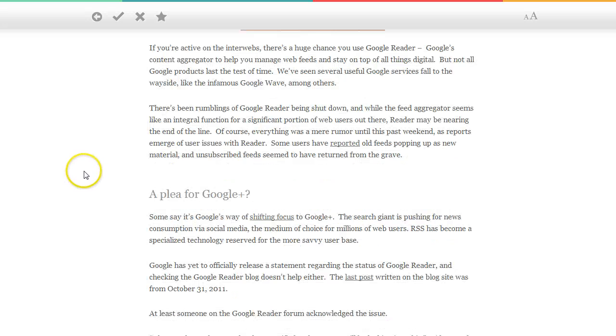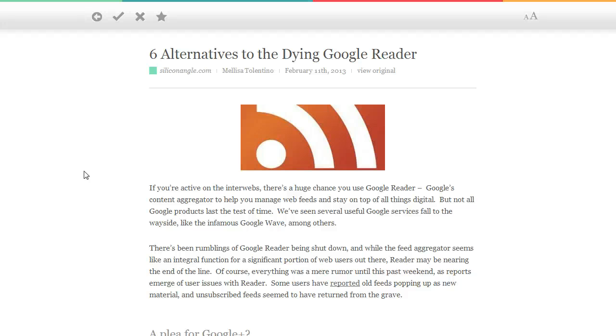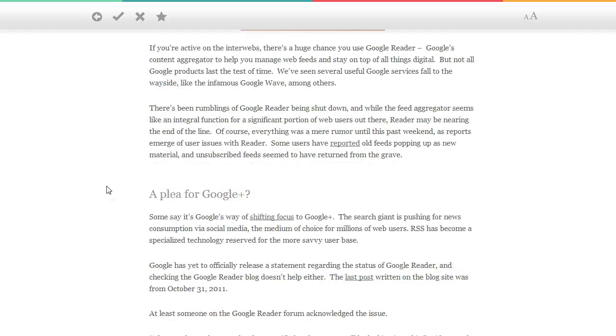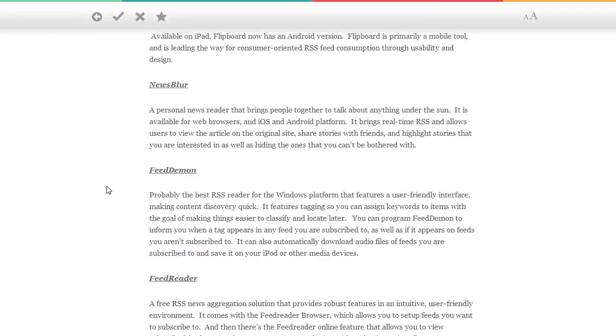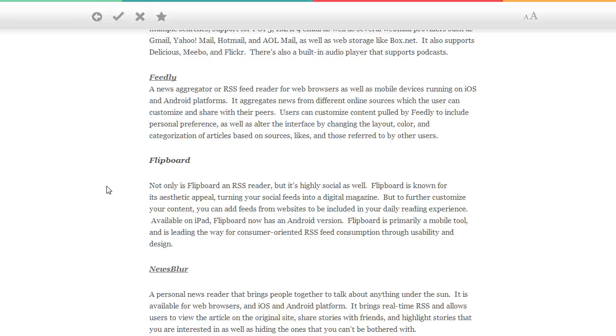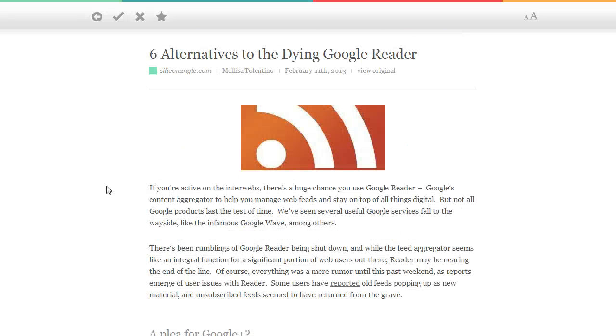So who knows what's going to happen to Google Reader? I'm not even saying that something is going to happen to it or that it's going to go away. I don't know. To say anything would be very speculative at best. However, what you might want to do is look at some of the alternatives that she lists here for Google Reader so that if something were to happen, you're not left in a lurch. So take a look at her article.